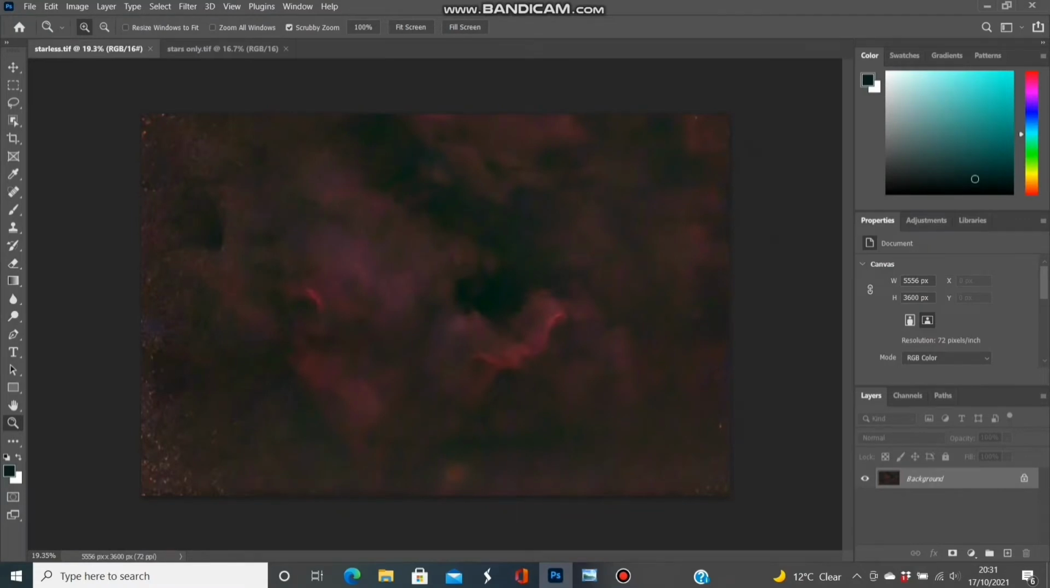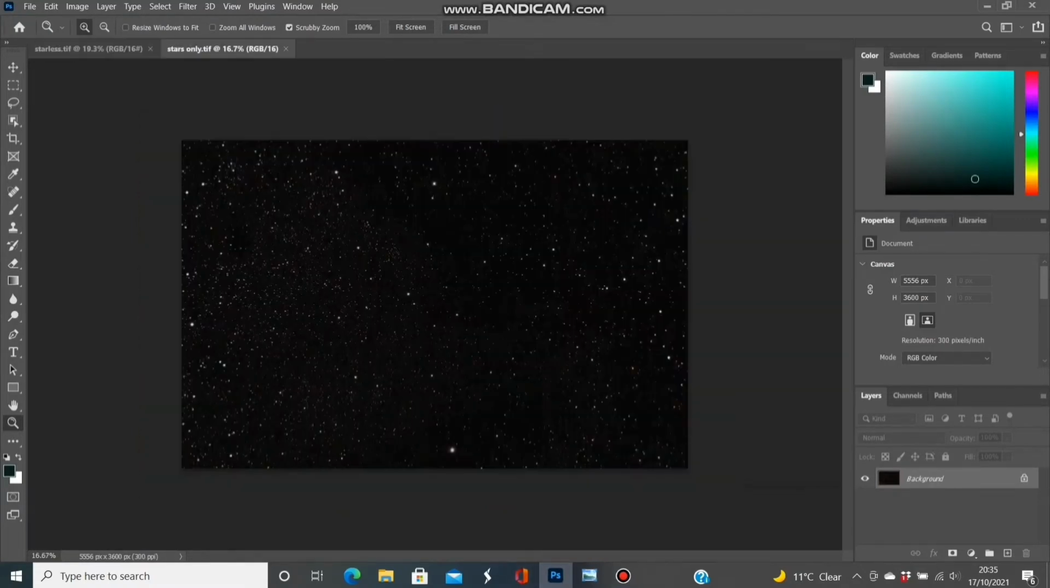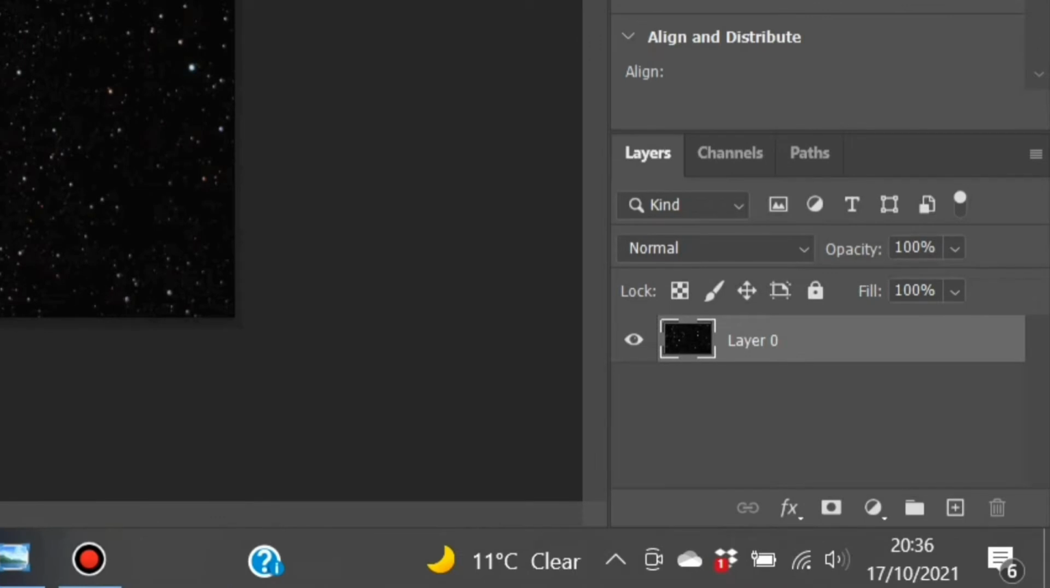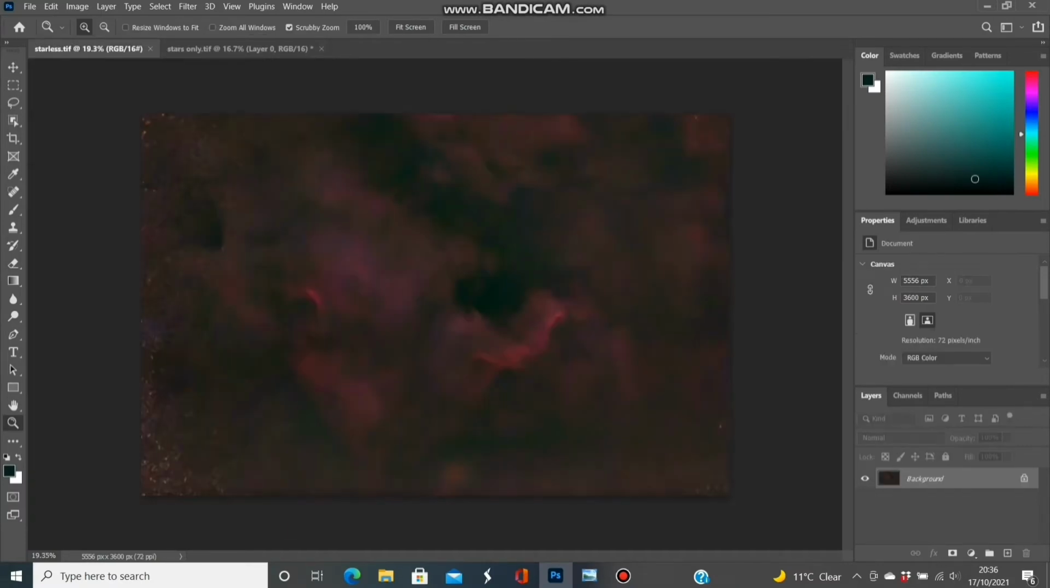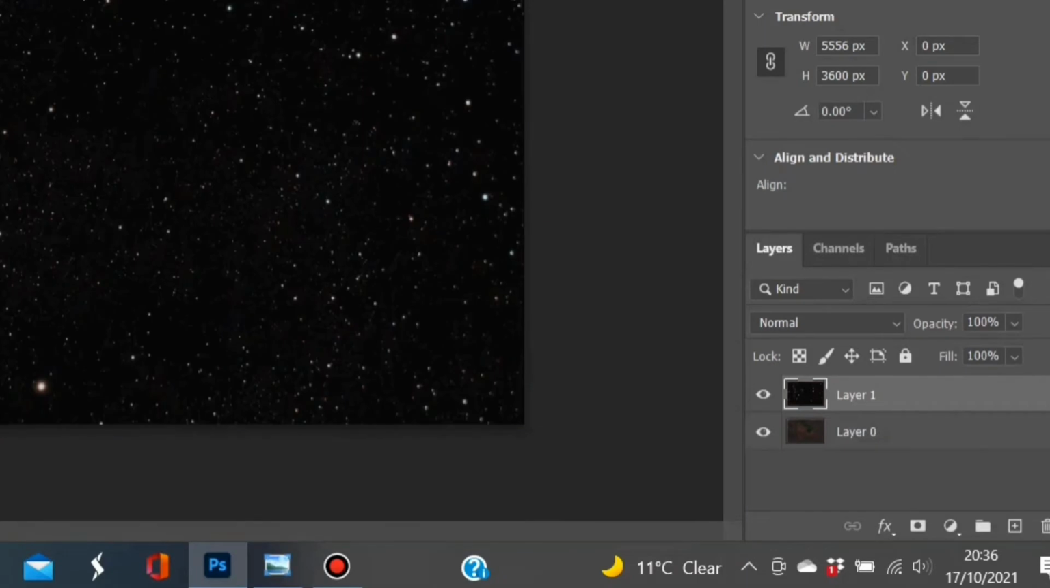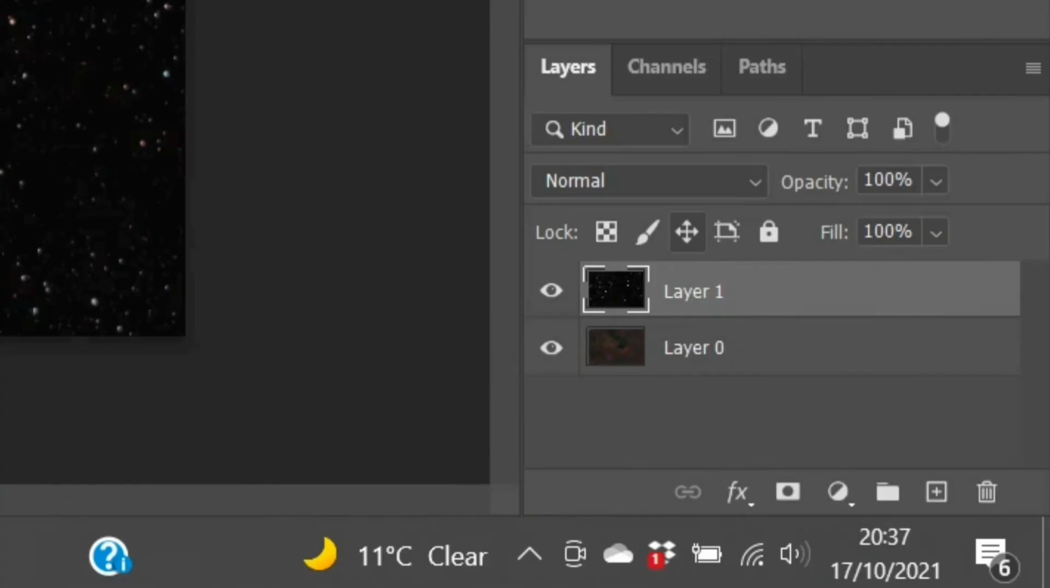So what we're left with is a processed nebula and a starless image. The next step's to select the starless image and go to the layer and unlock it. Having unlocked the layer, you can then go and select it and press Ctrl+C, which will copy that layer. Now select your starless image and unlock the layer on that image. With the layer selected, now press Ctrl+V, which will paste the stars layer above the starless one.